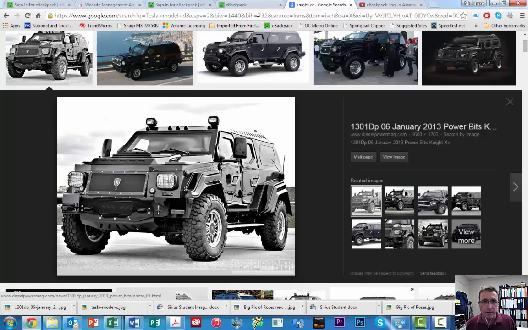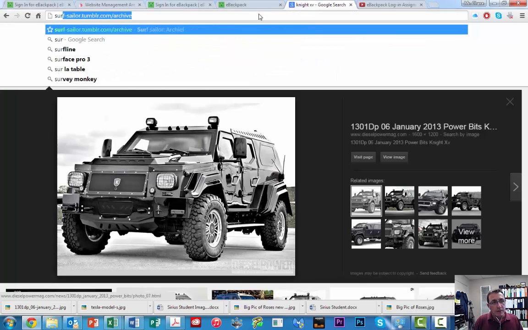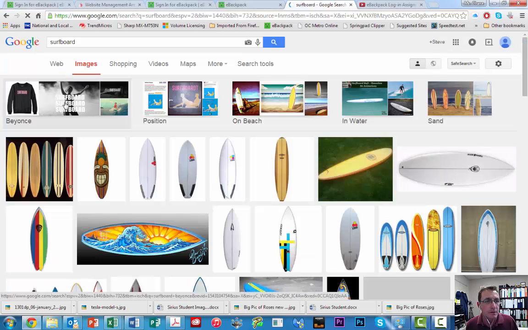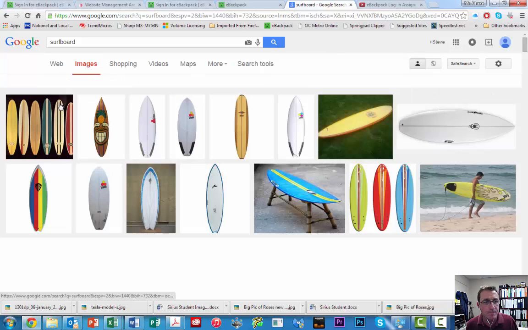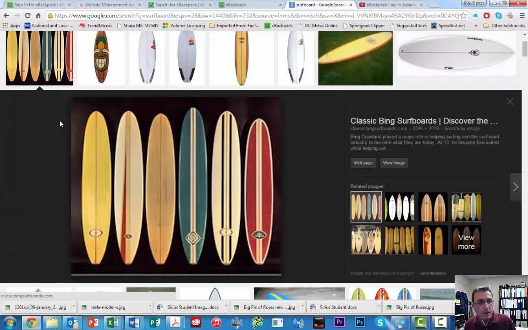And let's see, we need one other image. Let's go surfboard, something random. And again, images and search tools and large. Okay? So these are good quality images. There's a lot of them. That's pretty cool. It's got several of them. That's a really big image, so I'm going to let it get sharp here, as you saw.